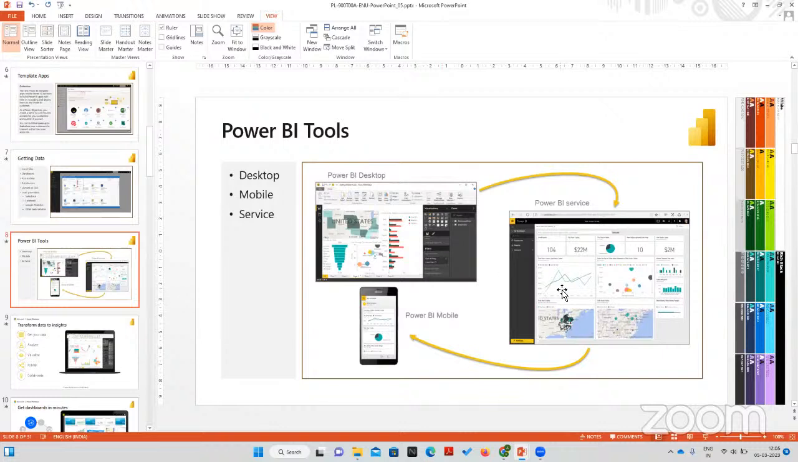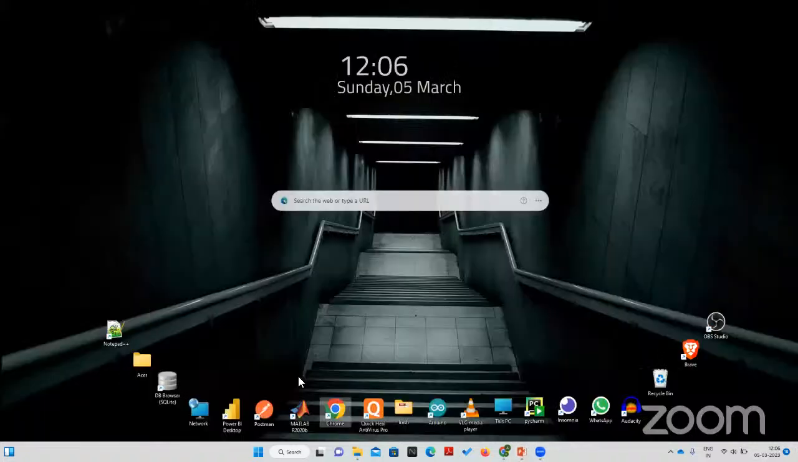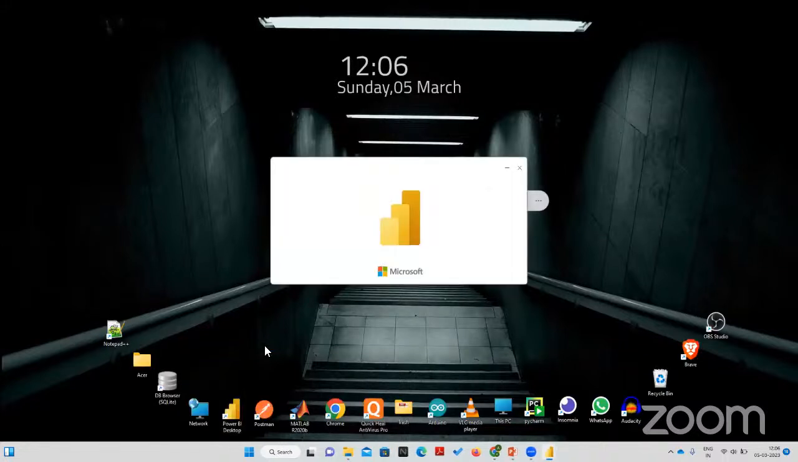Instead of an Excel file, let's say I have a Dataverse table, a set of tables, and we can use that too. I'll show you just one more thing. So this is Power BI desktop. Let's see how much time it takes to load. Just give me a minute.